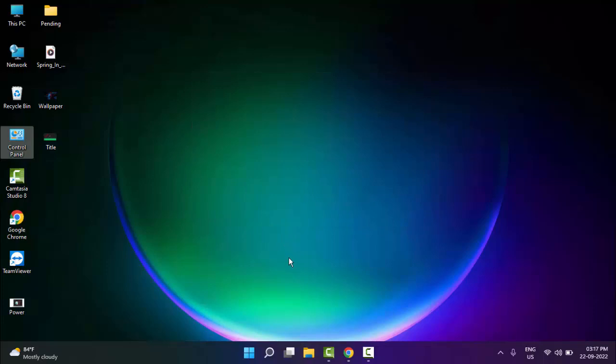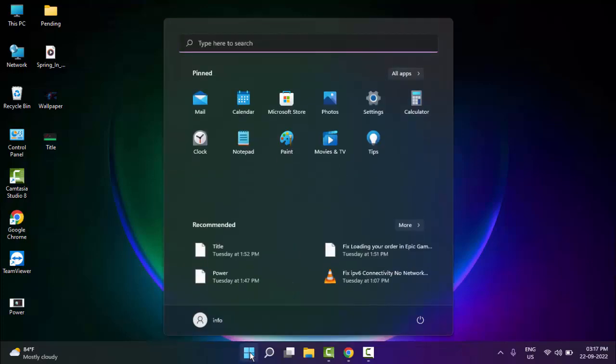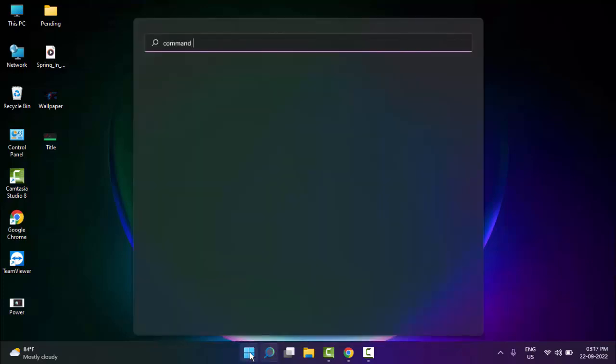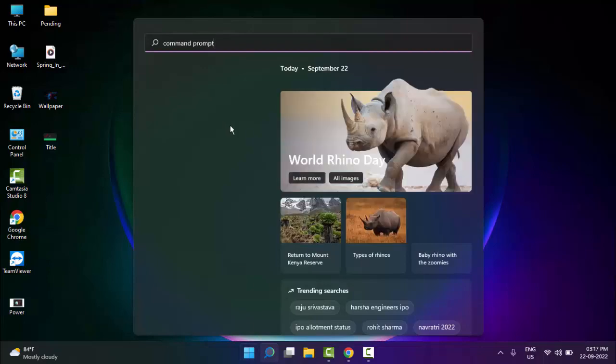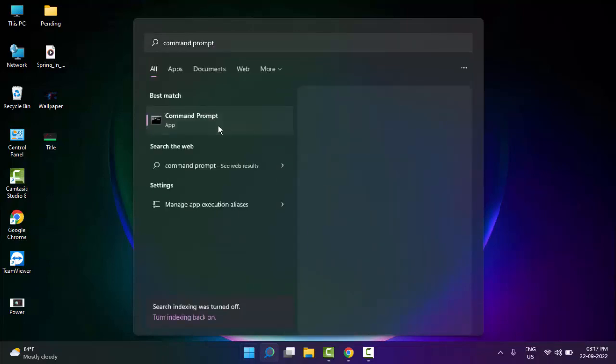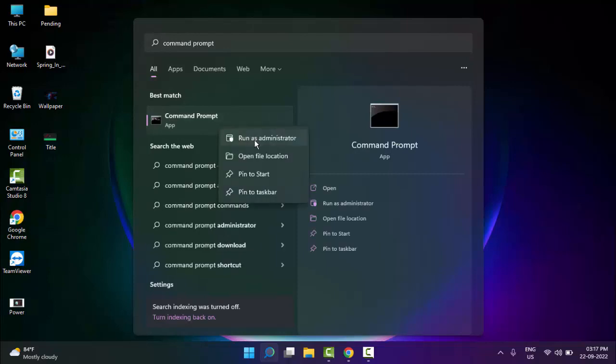And if you are still facing the same problem, try the third method. Just go to start and type here command prompt. Right click here and select the run as administrator.